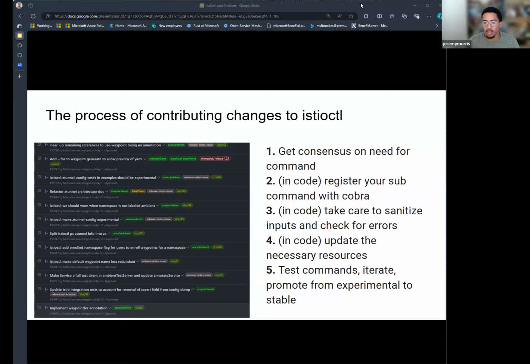I don't know if Ian is on the call and remembers, but I was working on it and couldn't figure out why it wasn't working. Then I narrowed it down to overwriting the labels, and you don't want to do that. If there are labels that exist, for example, you want to add to them. If they don't exist, make the object so that you're not trying to write to a null thing. And then make sure you're updating the necessary resources. Again, that will come with the consensus if you talk about it enough and have a good idea of what you want to add. What resources need to be updated is pretty obvious at that point, but be clear on that. And then you test commands, iterate, and promote from experimental to stable when it makes sense.